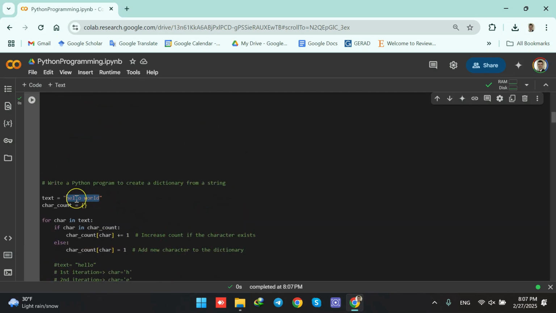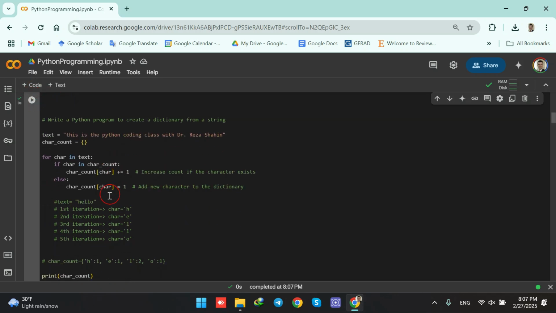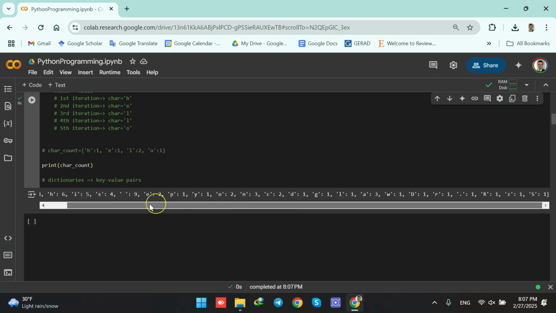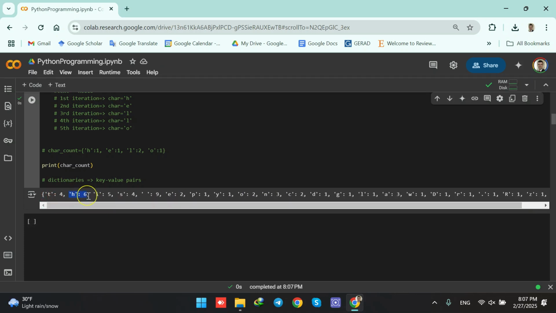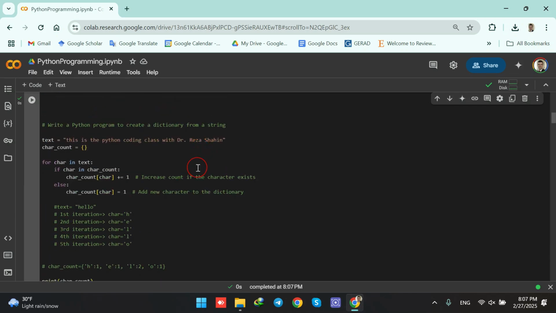We could have another thing. For example, this is the Python coding class with Dr. Reza Shahin. So when I run this code, you see that we are having a long dictionary, and we see that, for example, H has been repeated 6 times. We are having 9 spaces. We are having the Y only 1 time. We are having T 4 times, etc. So this is a very nice way to create a dictionary from a string with its characters.